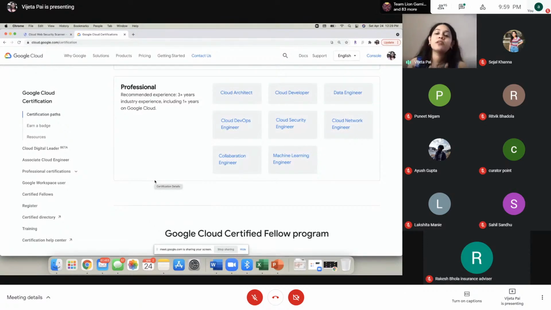So no matter what your interest is, for example, you want to go into security, cloud security engineer can be a good certification. You want to become a cloud architect or developer, data engineer, DevOps. What is DevOps? DevOps is basically development and operations together. So if you want to make sure there's a good seamless process happening when something is getting developed, that is the developer operations or DevOps.